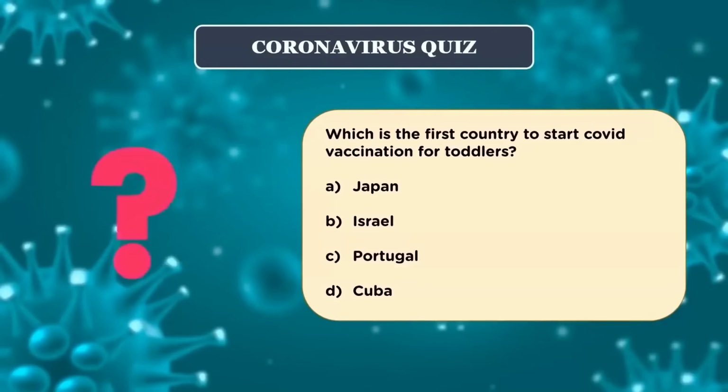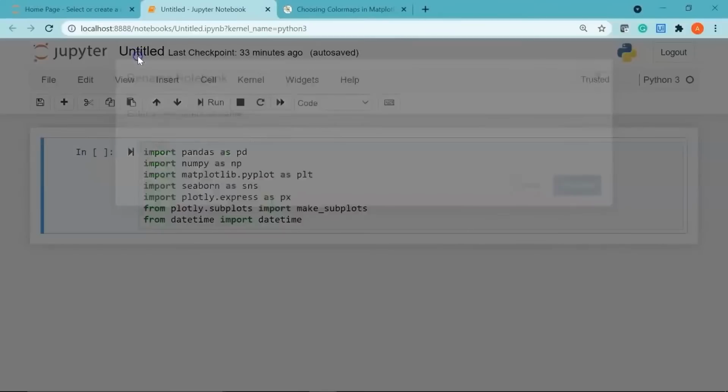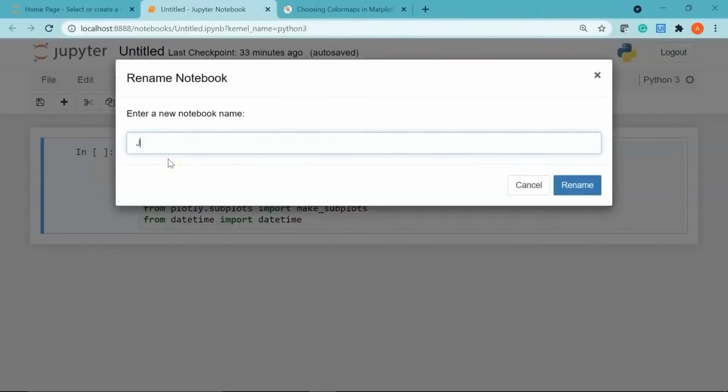Alright, so now let's begin with our demo. So I am on my Jupyter Notebook. For the first project we are going to use a Python Jupyter Notebook. I'll just rename this notebook as COVID Data Analysis Project.